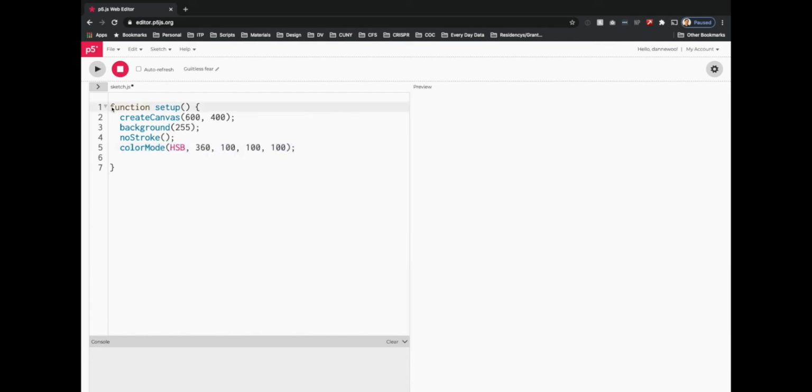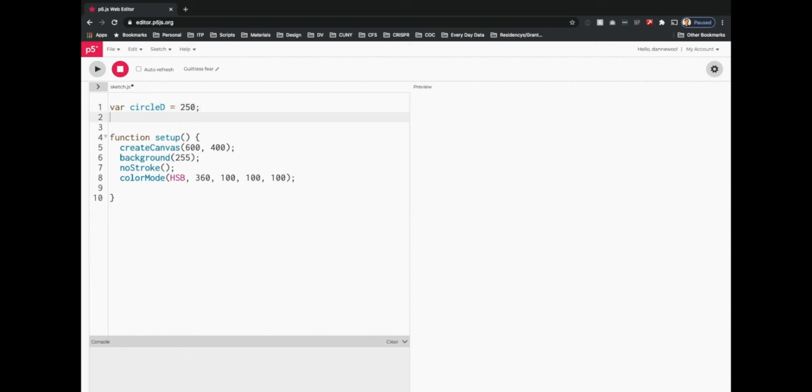Okay, so let's create a variable at the top for our circle diameter. Var circle d equals 250, and our variable for our opacity equals, let's do 50%.